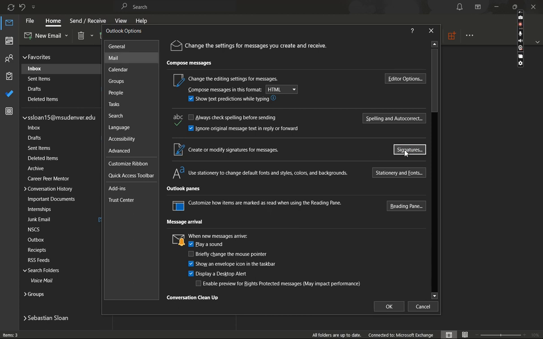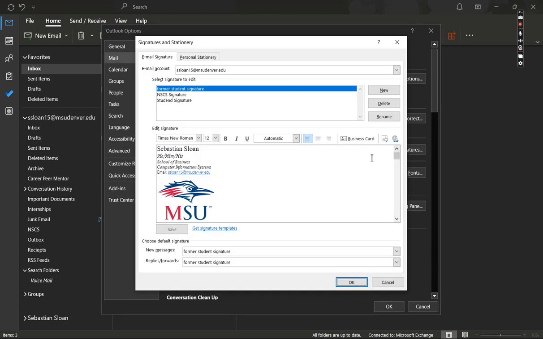So we're going to go here into signatures, and you're going to see that I already have a few made. Right here, it says former student signature. That was me typing too fast. Formal student signature is what this was supposed to be.